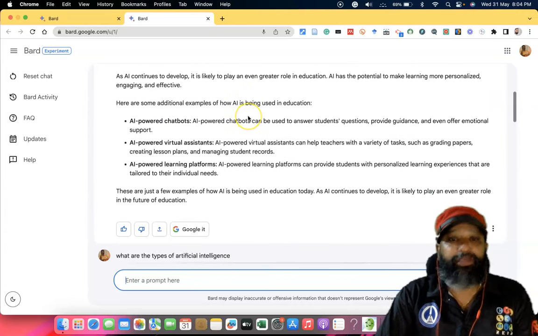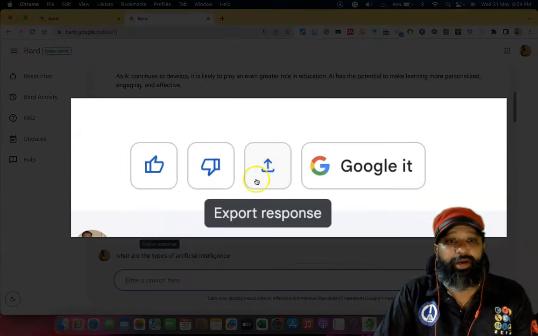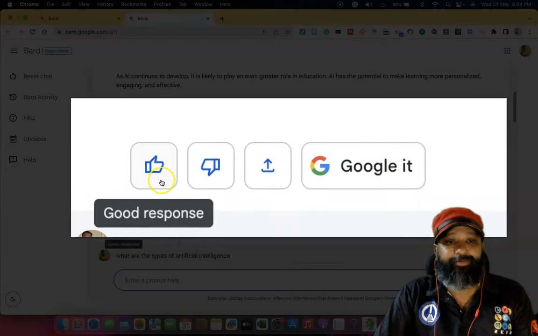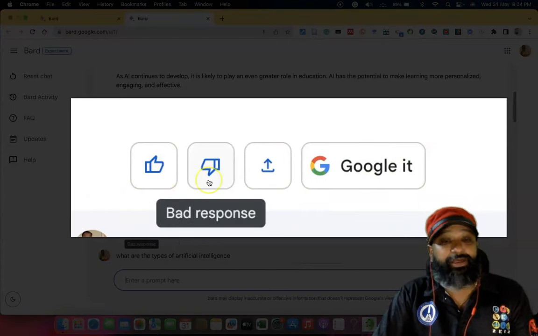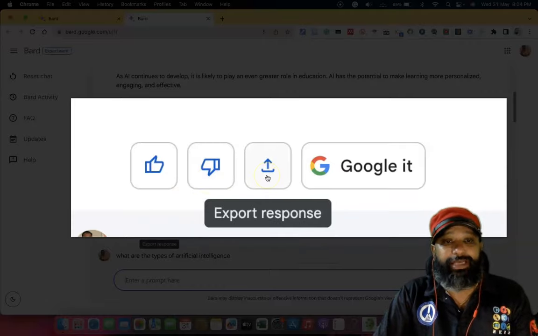After viewing this, if you feel that the content is good, then if you scroll down, there is an option called export response. There are three different buttons, like good response and bad response. We can even give some kind of reaction after reading this content. Suppose I want to go with the export response.